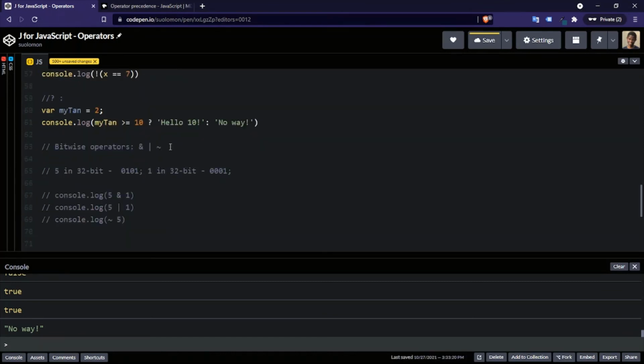So bitwise operators simply work with 32-bit numbers in JavaScript. What they do is convert numbers to 32 bits, then convert the result of the 32-bit back to numbers. And just for that, I've got a simple representation of 5 in 32-bit and 1 for us to know what it does in the background.